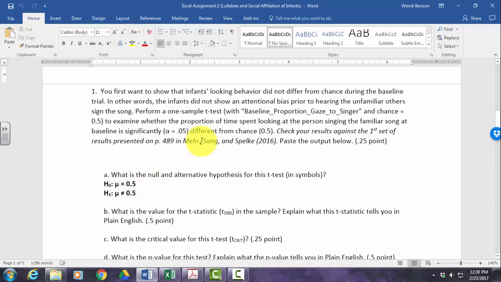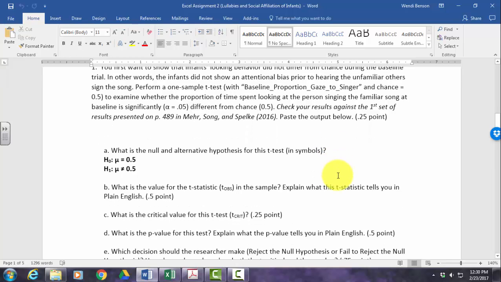So as you can see here, it's significantly different. That's a 2-tailed test, and that's what is reflected in these hypotheses right here. No, you're not going to have to recreate these. I have them here for you. That's why there's no points allocated to it.